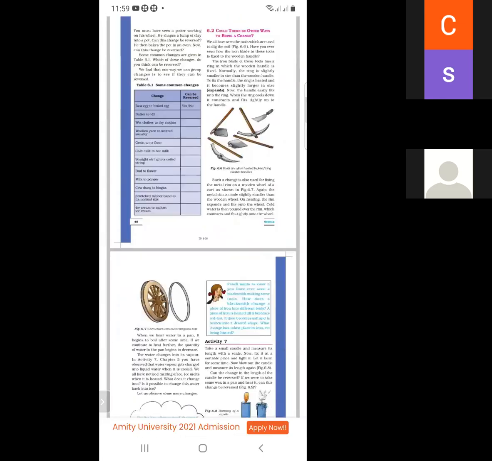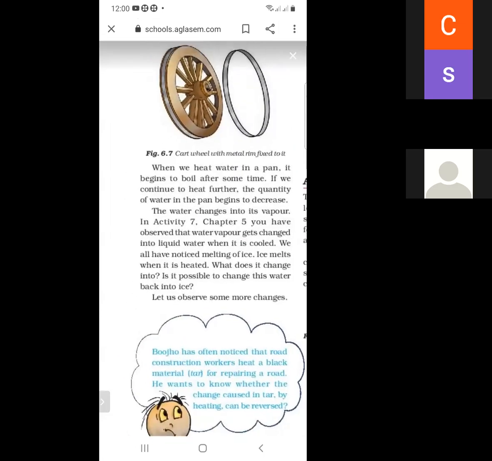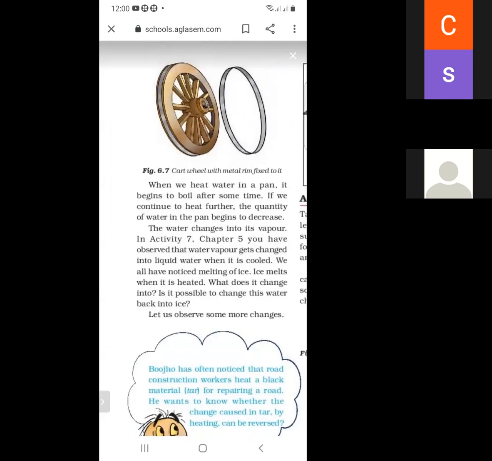So this is figure 6.7. This is a cart wheel with the metal rim fixed into it. As shown in figure 6.7, this is a cart wheel and it is fixed with the metal rim.